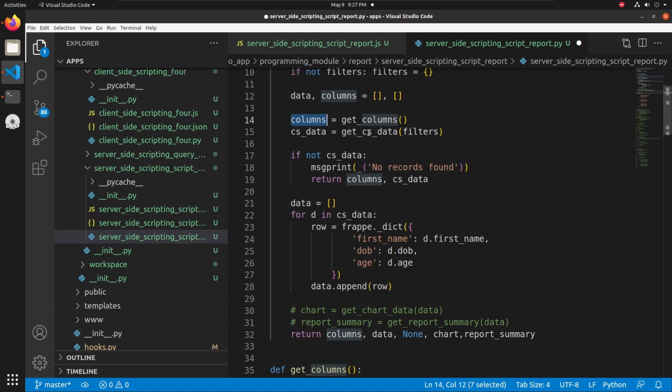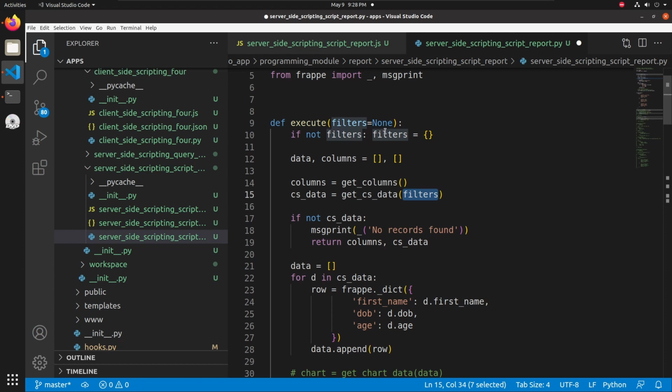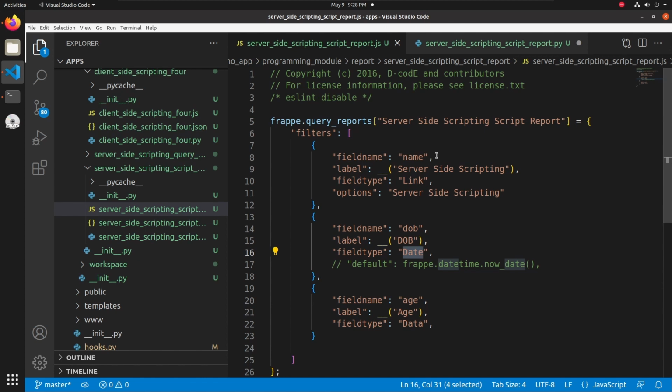Next we need data. So for getting data I am using a function get cs data and I am passing a filter parameter into this function, and we can filter out data based on each filter. For example, if we want to filter out the data based on name, we can use that name field here. Then based on date of birth, we can use this field name date of birth. And if we want to fetch a specific age data, we can use this field name age.